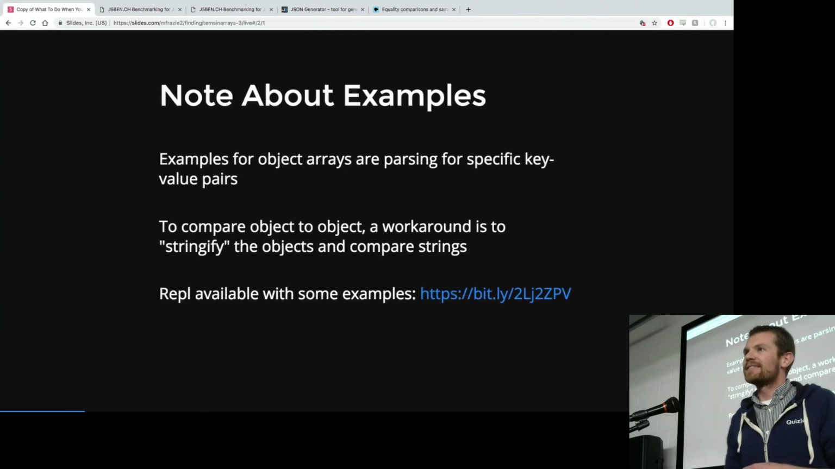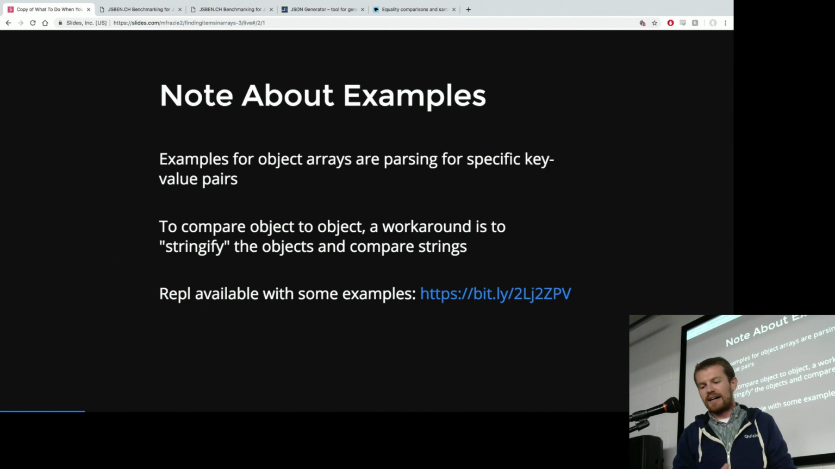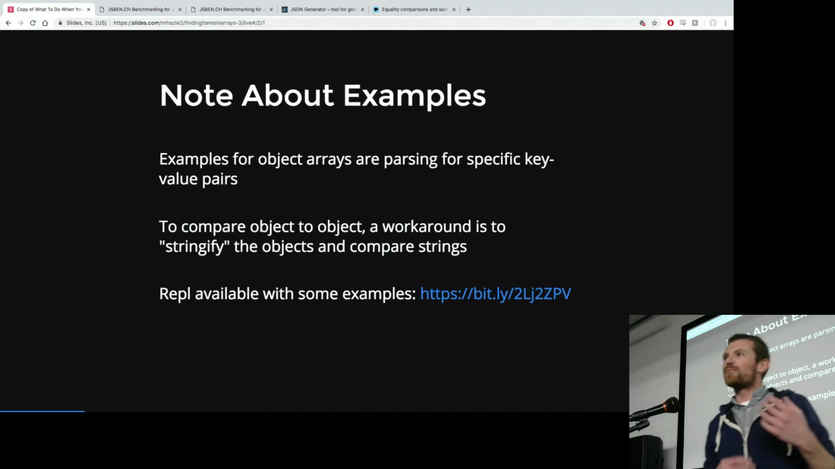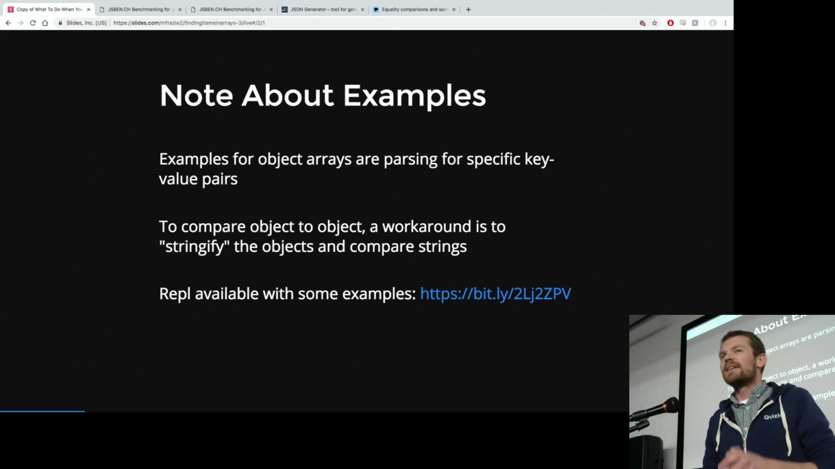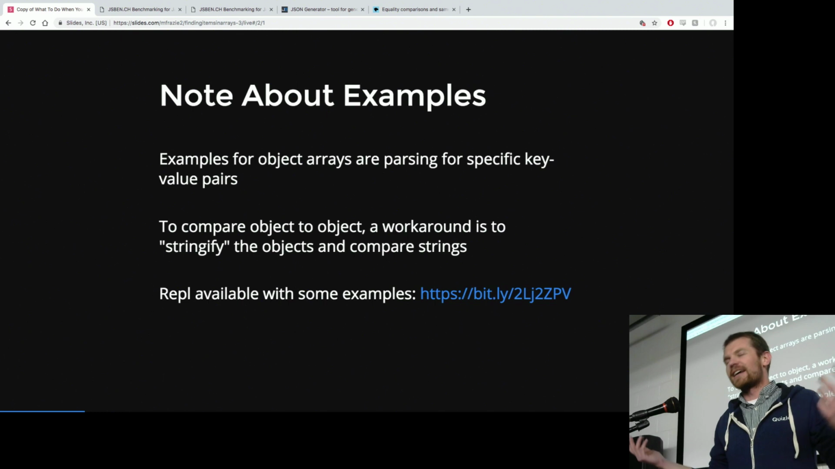Just real quick about these examples. I tried to keep it pretty easy, so it's a lot of sort of primitive lookups. That's like looking at strings, booleans, numbers, those types of things. If you try to get into object lookups, it gets a little bit more tricky because, I could get into it. Maybe I'll save that for the end.